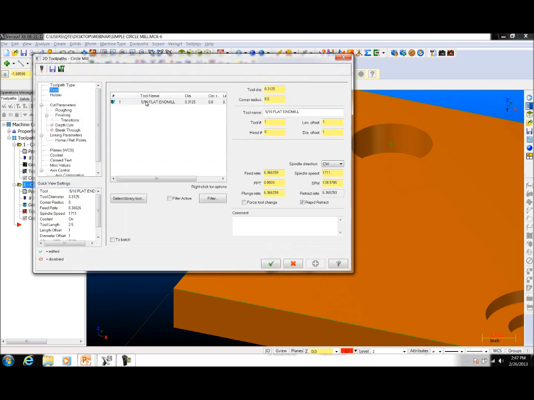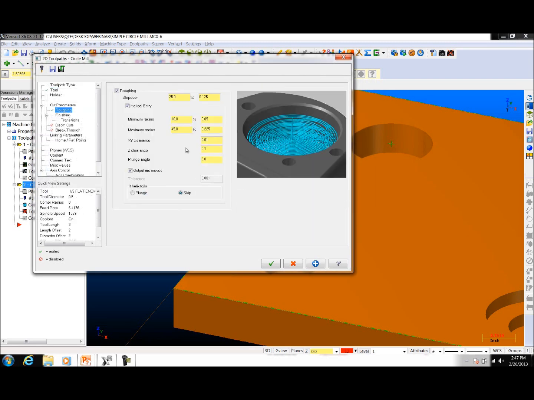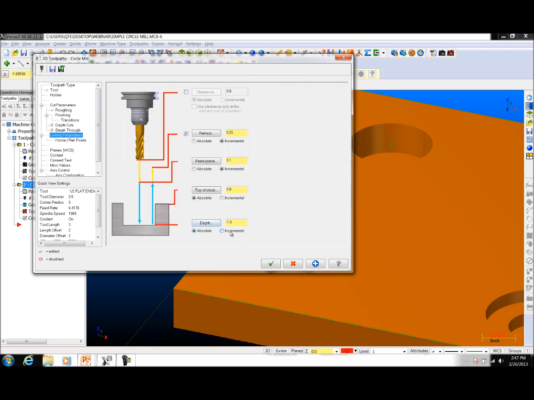I grab my 5/16 flat or a bigger cutter. We can go get a 1/2 inch end mill. Okay. We're going to rough it. Now my linking parameters, I want to go incremental, because I picked the bottom edge of the solid model there. So it's going to pick up the depth for me, meaning varying the depth for me for each hole. So one operation can do multiple depths, multiple size holes.